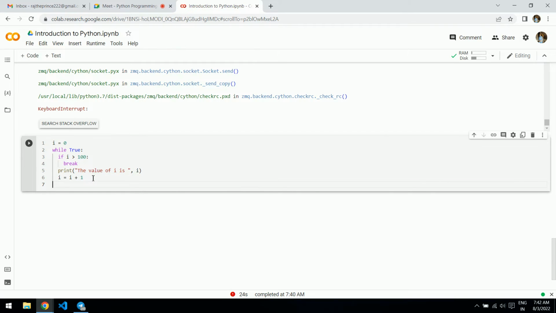And let me also give a print, and I would print the i value. So let's see at what point the loop has ended.